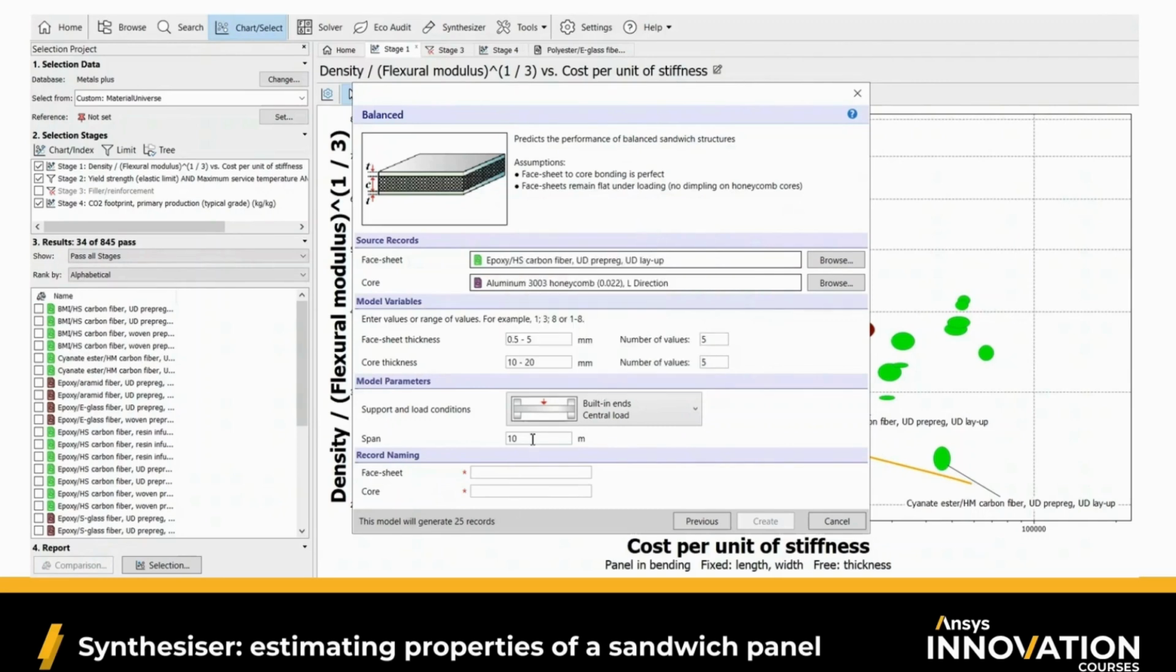For the span of the panel that would be used for the monocoque chassis, I'm going to look into a 1 meter span panel, and finally we need to essentially name the face sheet and the cores being used here. So for the face sheets, I'm going to use epoxy high strength carbon. And for the core, I'm going to put aluminium honeycomb.